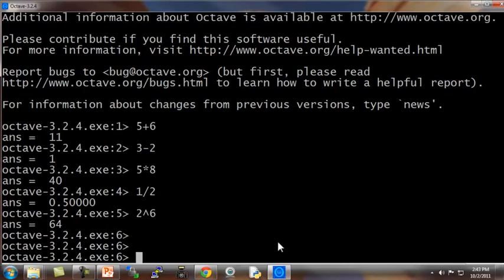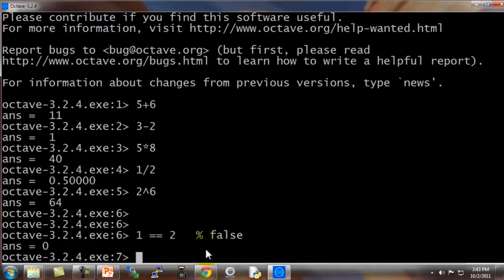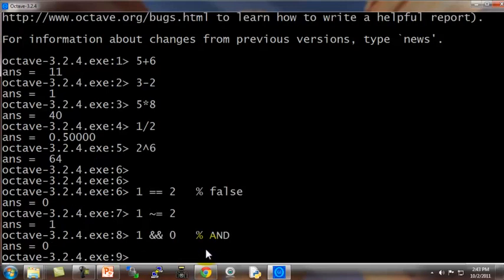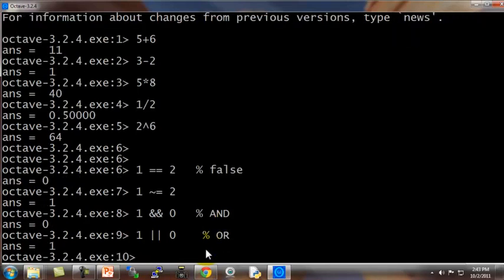You can also do logical operations. So 1 equals 2, this evaluates to false. The percent sign here means a comment. So 1 equals 2 evaluates to false, which is represented by 0. 1 not equals 2. This is true, so that returns 1. Note that the not equal sign is this tilde equals symbol and not bang equals, which is what some other programming languages use. Let's see, logical operations: 1 AND 0. Use a double ampersand sign to denote the logical AND, and that evaluates to false. 1 OR 0. This is the OR operation, and that evaluates to true.